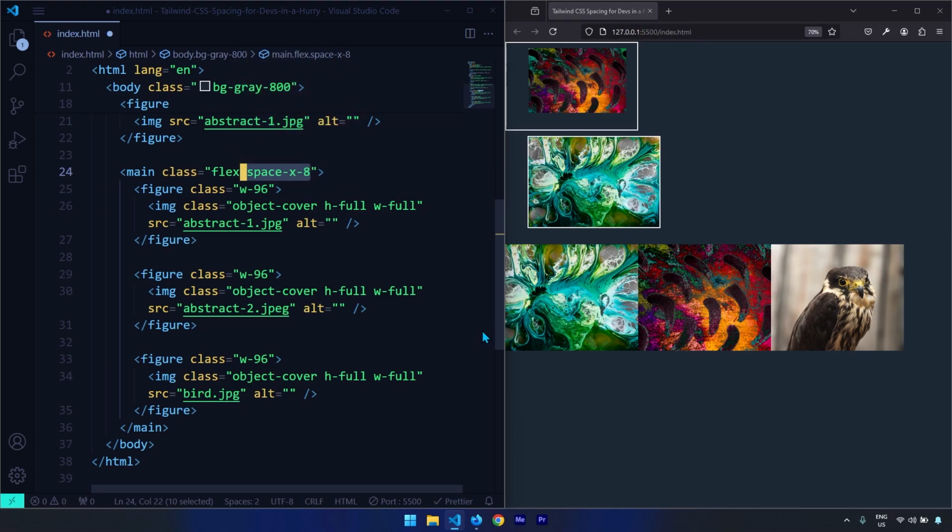Now, space is a really intelligent class of Tailwind, and it's going to ignore the outer parts of the first and the last elements, and it's just going to provide space in between.